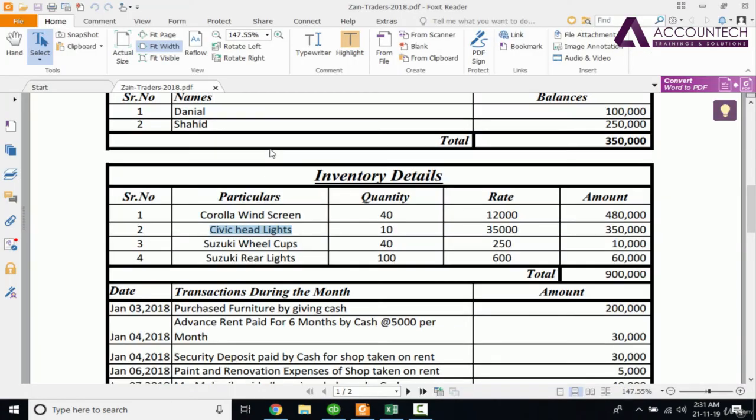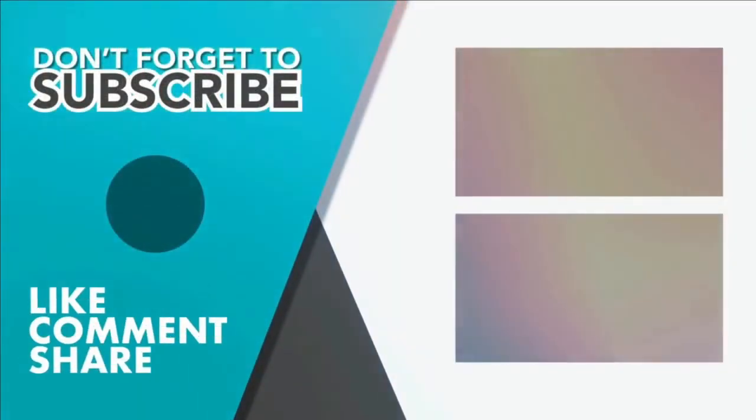Okay, so you can enter the other inventory items by yourself, or else you can move on to the next video, where I'll show you how to enter those as well.